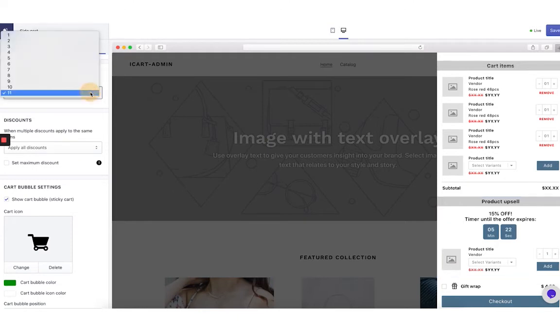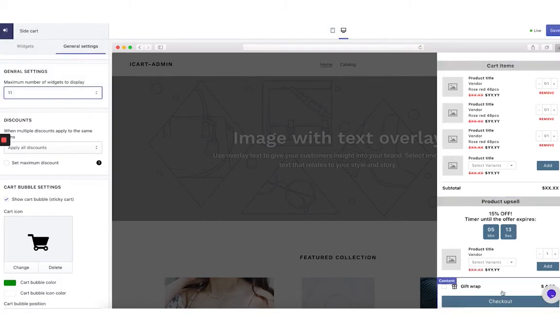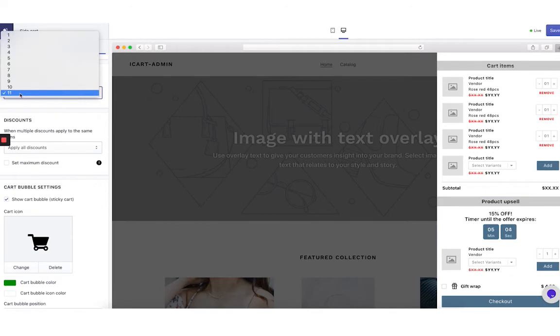So what you can do here is decide the maximum number of widgets to display, and this does not include the cart items or the checkout. It only includes the widgets that we add as upsells. So the default is 11, and this is also the maximum, but maybe you only want to show up to 3 widgets.